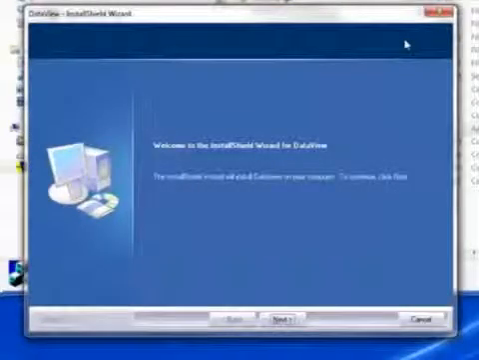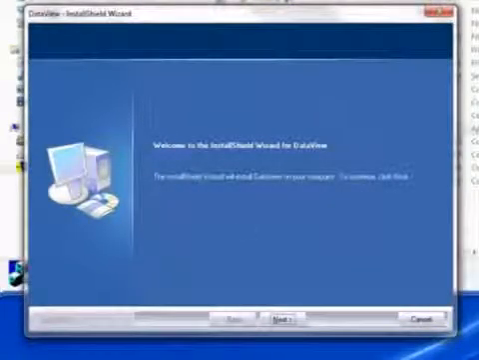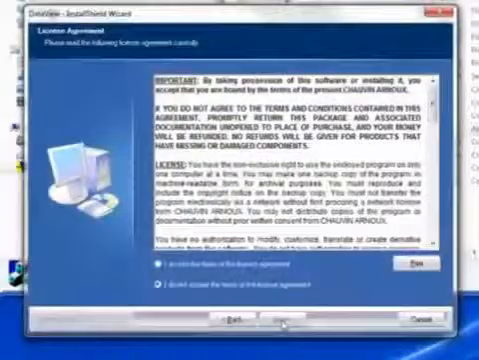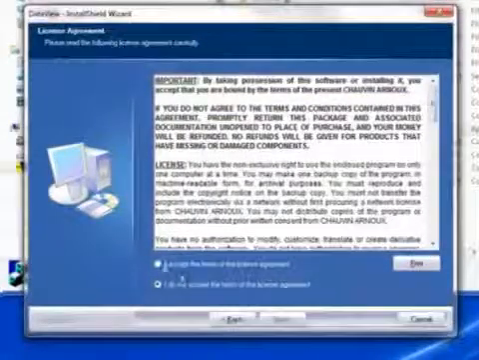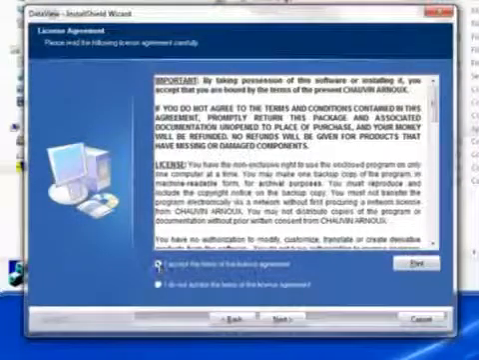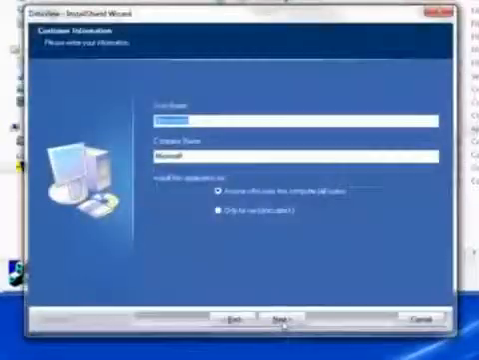After a few moments, the DataView InstallShield Wizard welcome screen appears. The InstallShield Wizard program leads you through the DataView installation process. To proceed, click Next. Read the license agreement and indicate your acceptance by clicking I accept the terms of the license agreement. Then click Next.